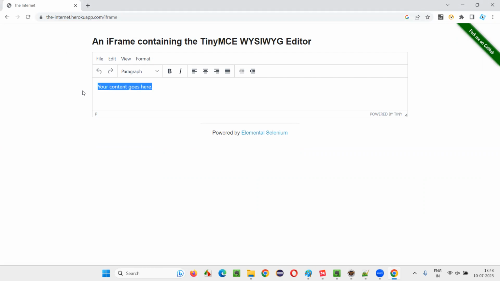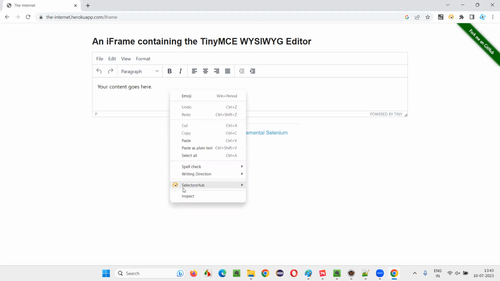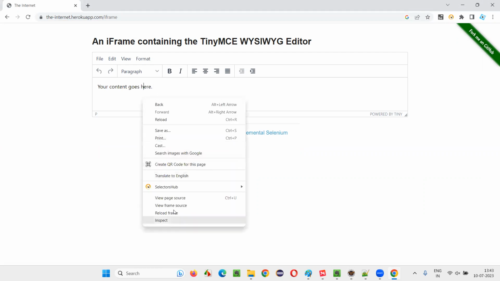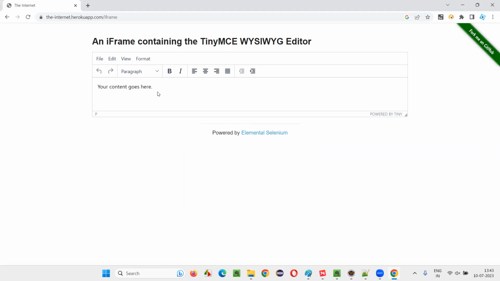After going to this page, I want to switch to the frame and clear this particular text. This text is inside a frame, I know that. Right click somewhere here, and if you are getting the frame options, that means this particular thing is inside a frame. So how to switch to that frame, I'll tell you.